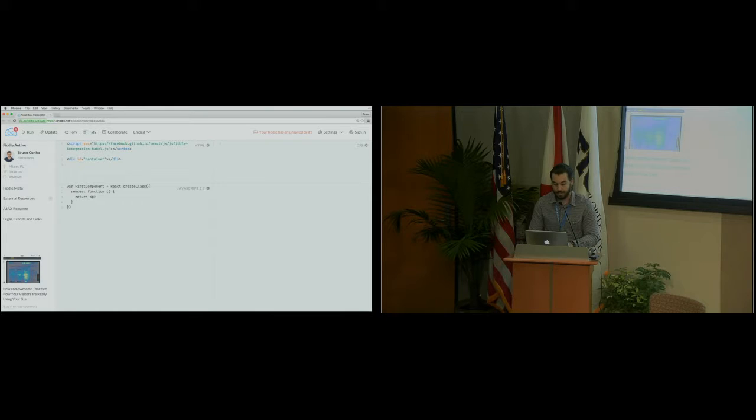Like, what? But really, I can do this, and that component is just going to be a static p tag that's going to say hello WordCamp.